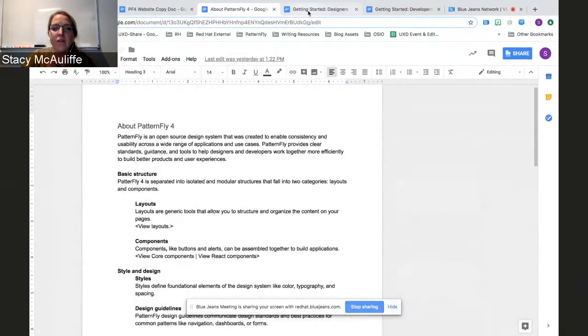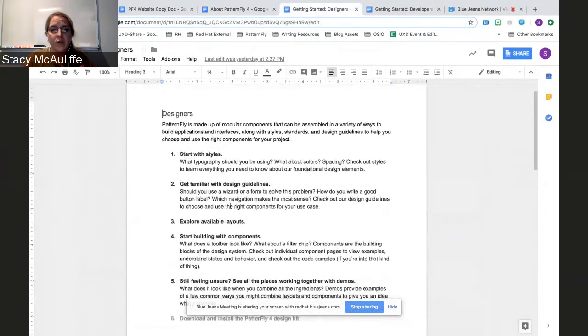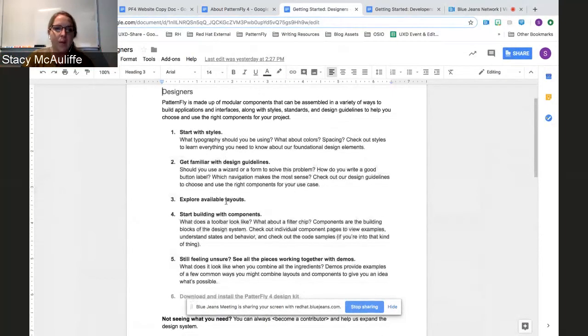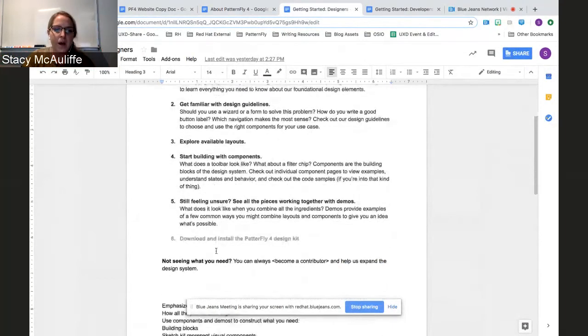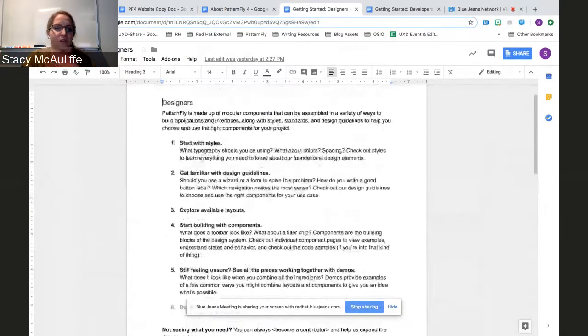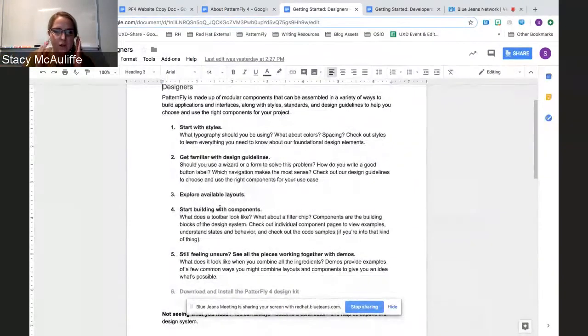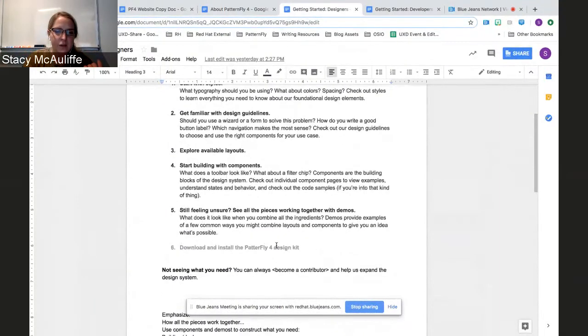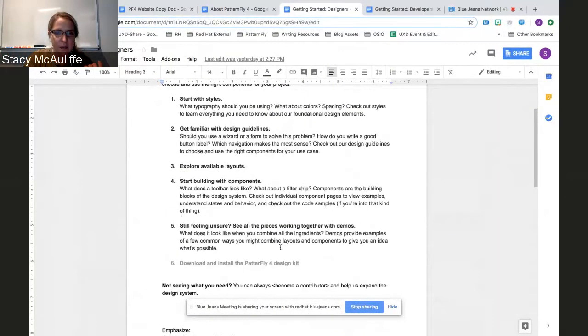And then we have two sections, getting started for designers and getting started for developers. So for designers, again, we're introducing these parts of the system, but from a design perspective. So if I'm a designer and I've skipped over all the other stuff we just went through and I just come right here, what do I care about? What am I looking for? And then, just introducing again all the components with an eye for designers, and then explaining how to download and install the PatternFly 4 design kit.